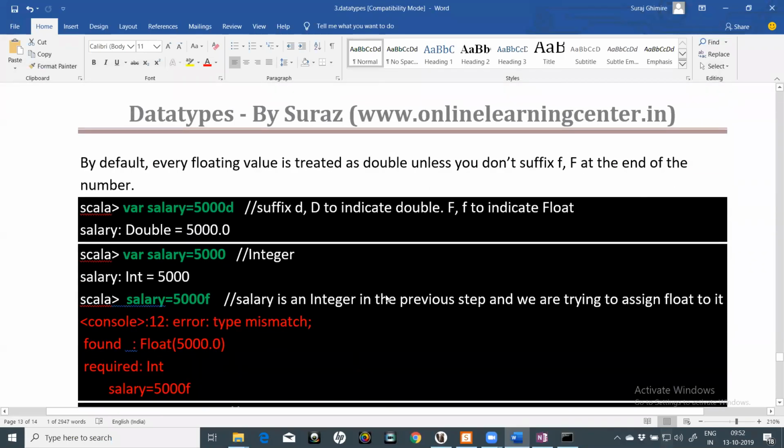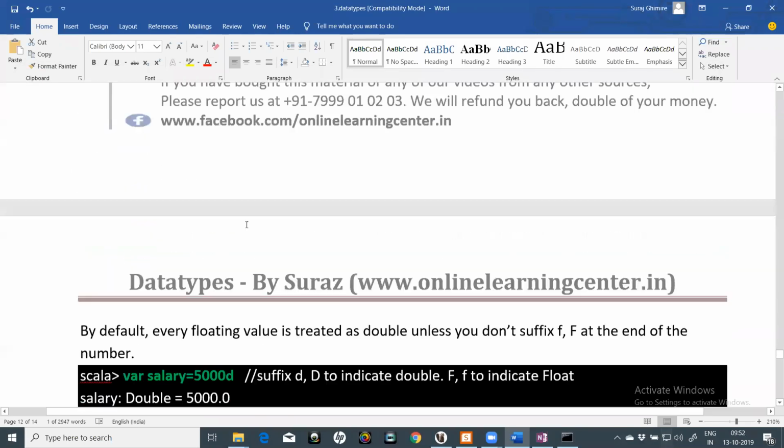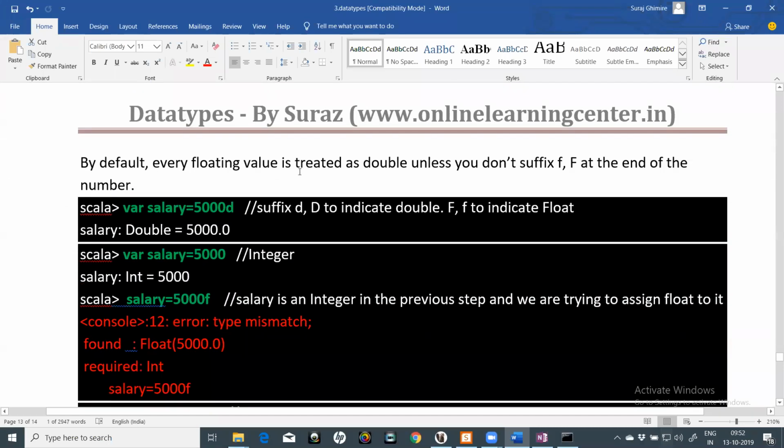Now, coming back to double. As you know, by default, every floating value is treated as double unless you suffix f at the end of the number, right? So for example, this is double. I wrote d, then it became double. If I don't write d, then it will become integer, right?